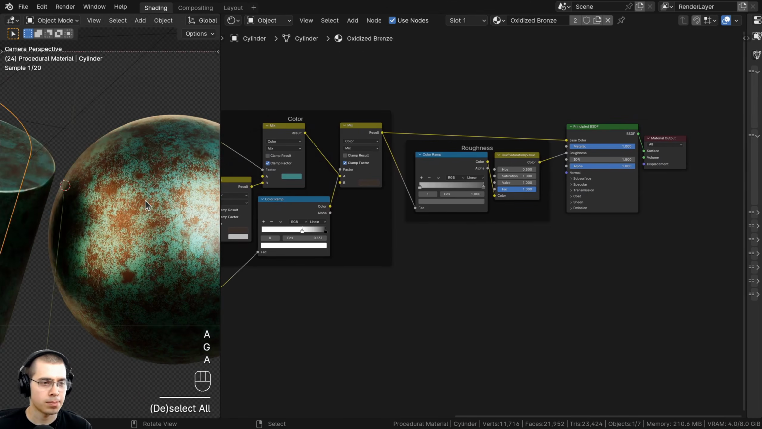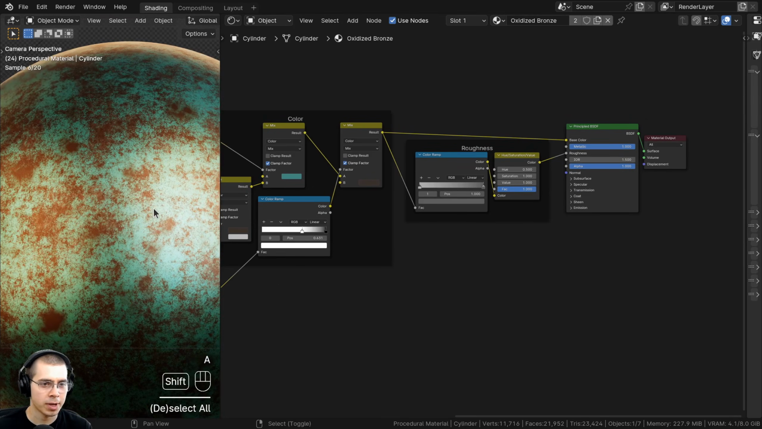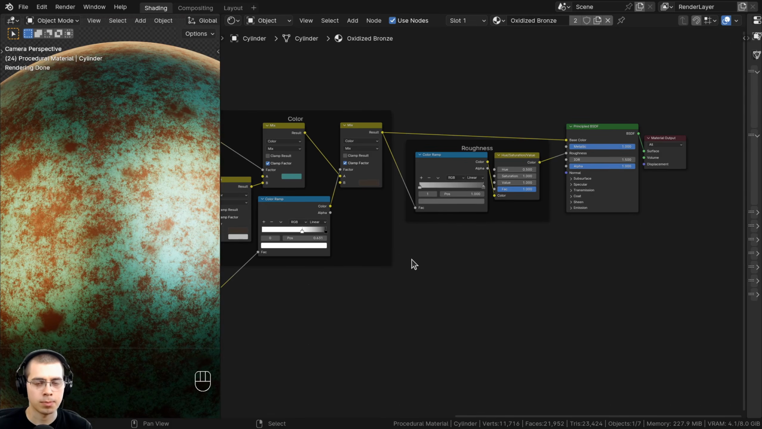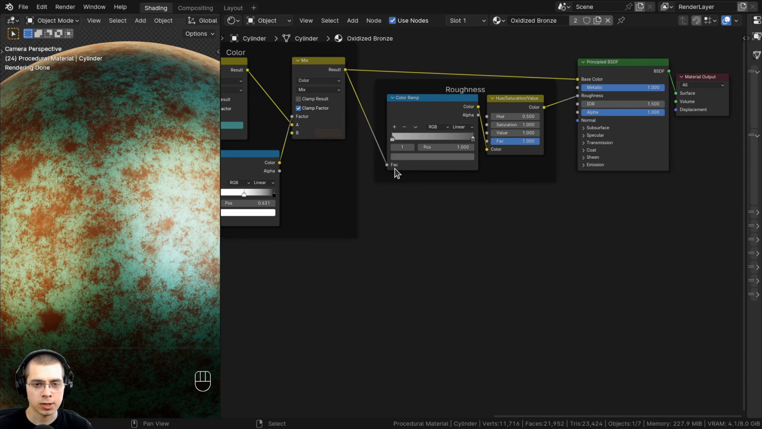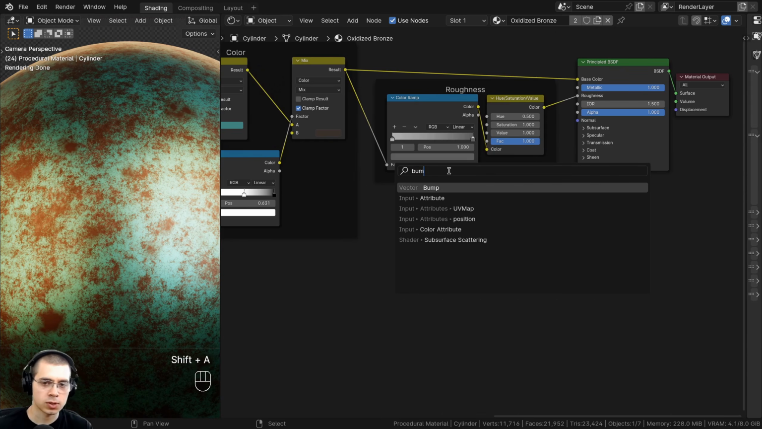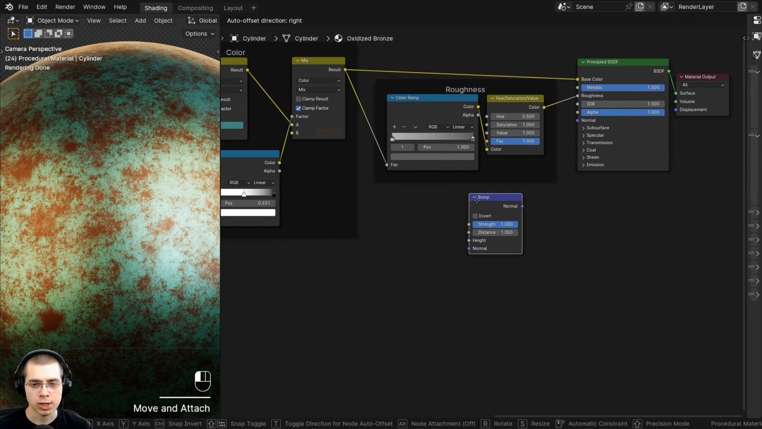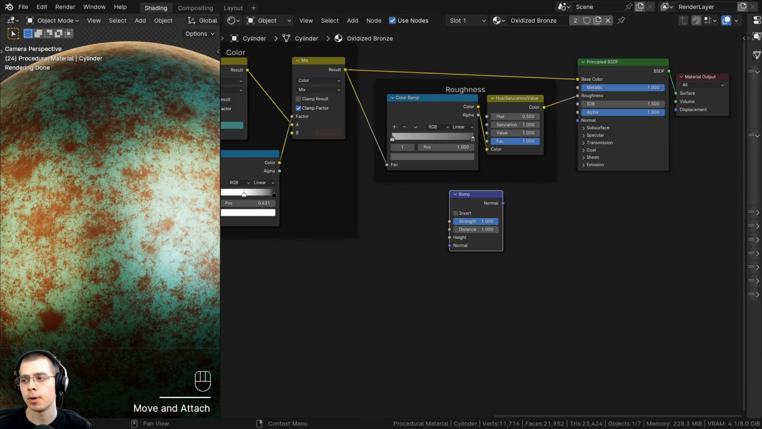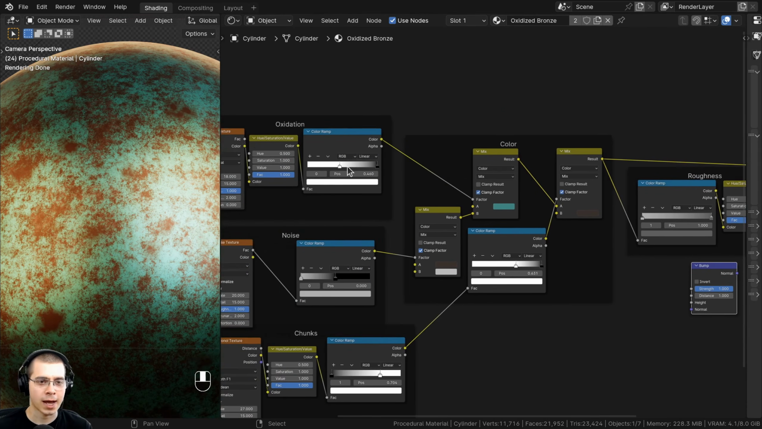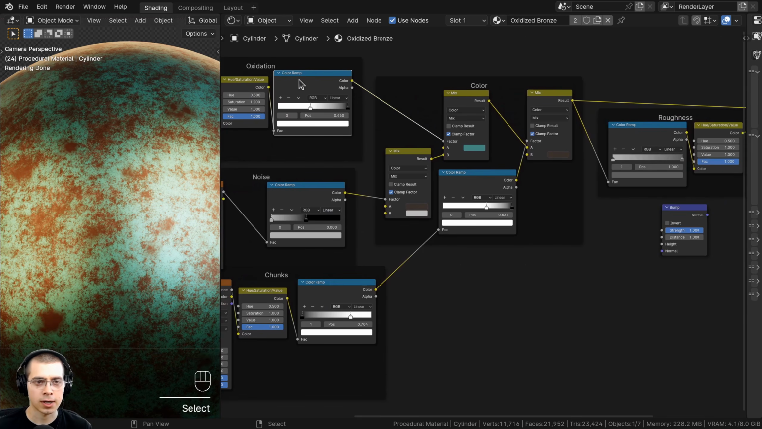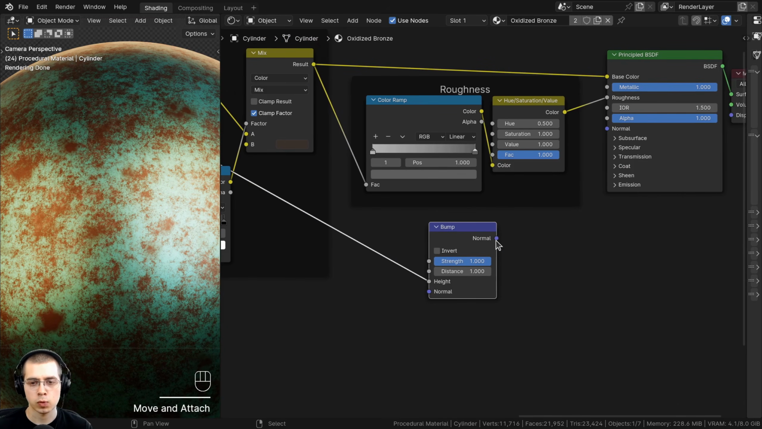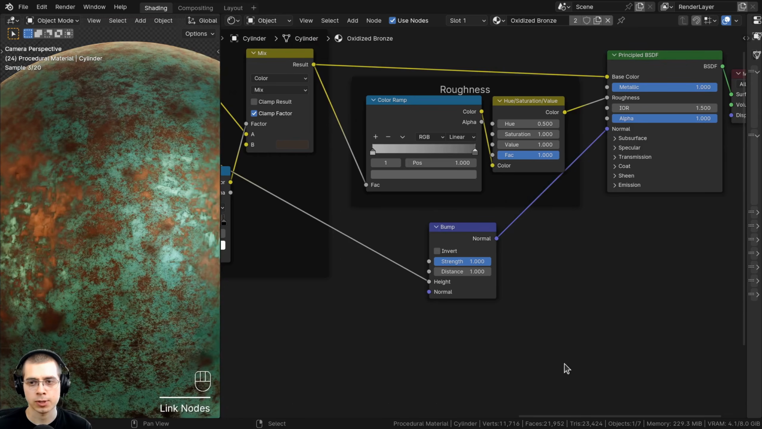Now this metal material is very smooth, and so I want to make it very bumpy, and I especially want to add some bump to the chunks. So what I'm going to do is go to the add menu and search for a bump node, because whatever data is going into the normal, we need to use a bump node to convert it to bump data. The first thing that I want to do is add the oxidation. So we're going to take the oxidation color ramp, put the color into the height value of the bump to convert it to bump data, and then the bump normal can go into the normal of the principled shader.